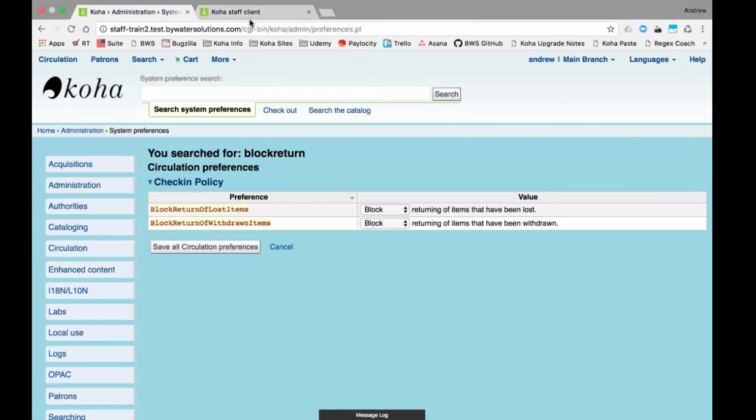Does this work with long overdue lost? Yes, it's blocking return of any lost status. But Karen, to go back to your question, if you wanted to make this more specific, to say block return of lost items only if they've been lost more than a year, that would need to be an enhancement to add to the system preference a little bit.